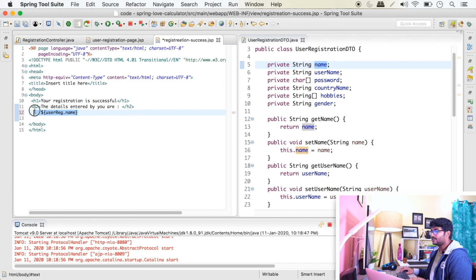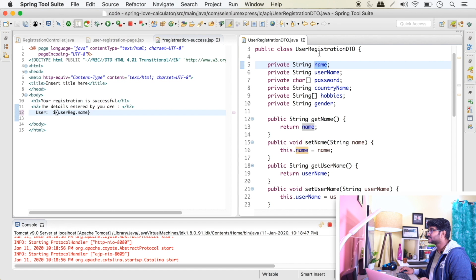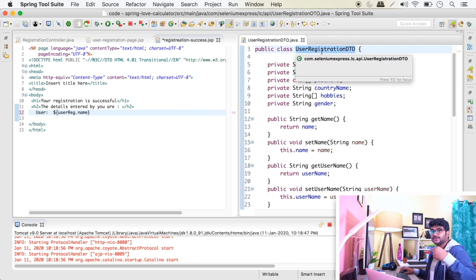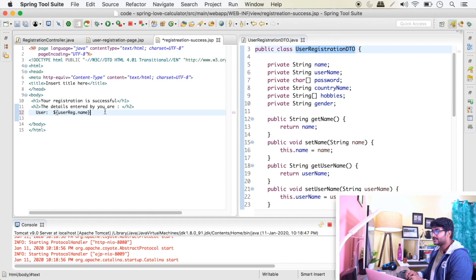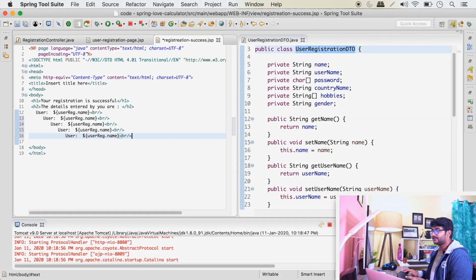Okay. Now let me say this. So this is my user, okay, this is my user colon. Then this is the value, whatever the user has entered, that would have been bound to this particular value. And I'm trying to read from this particular property right now, because this is the object with which the values are getting bound, right? So let me give a BR here, Command S, and let me do Command C here. Let me do Command V, Command V, Command V, Command V.